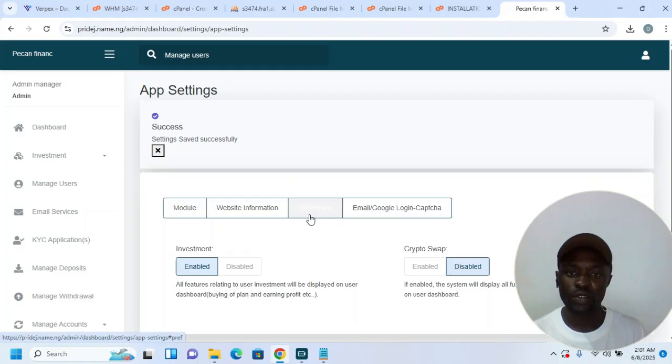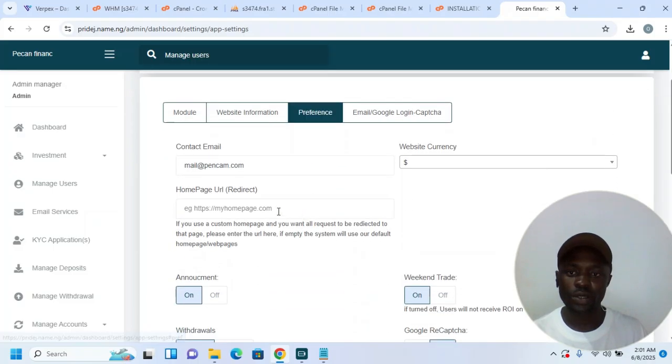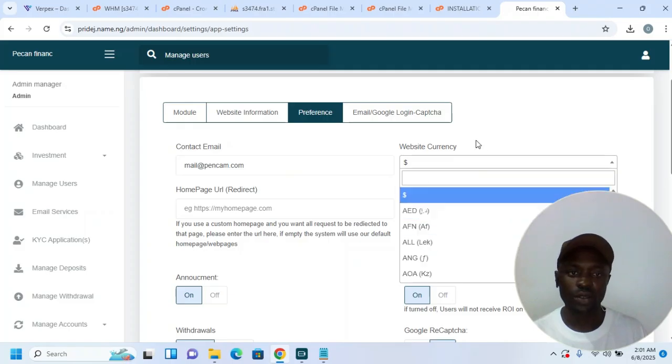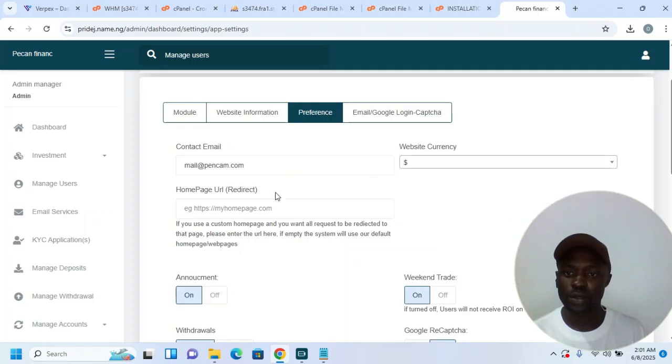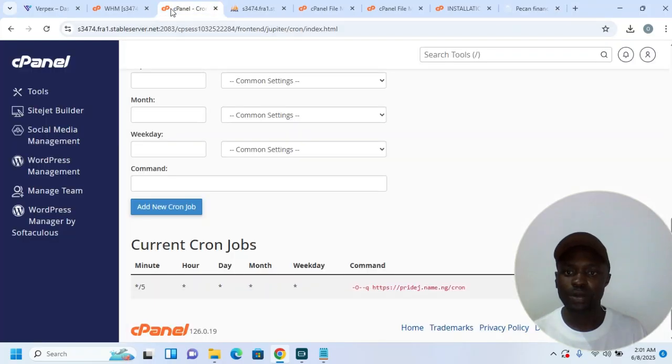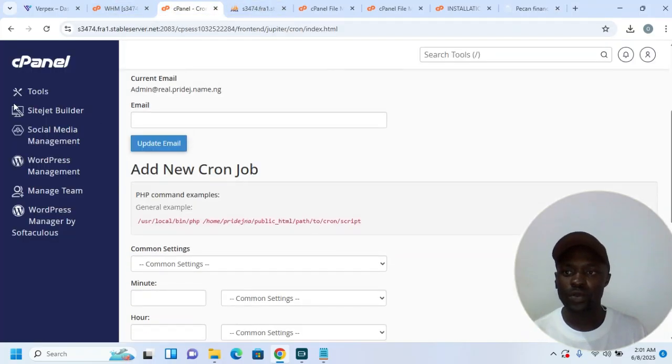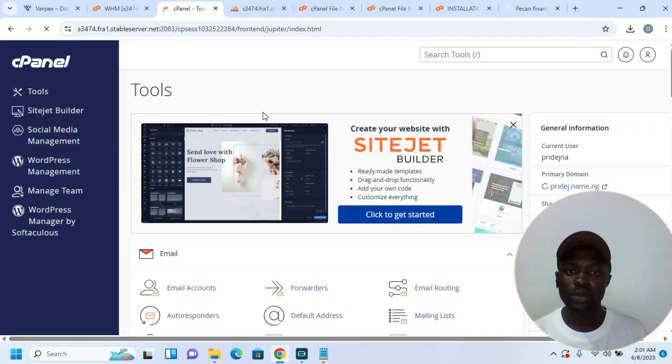Then the next thing to do is go to the preference. This is where you give the contact email where your client or anybody can easily contact you. Then here is the currency of the website. I can easily change it to any currency, but I don't want to change this. Then it comes here, this email. Let me go to my website, just click on tools to go back. There, this is how you can create an email.